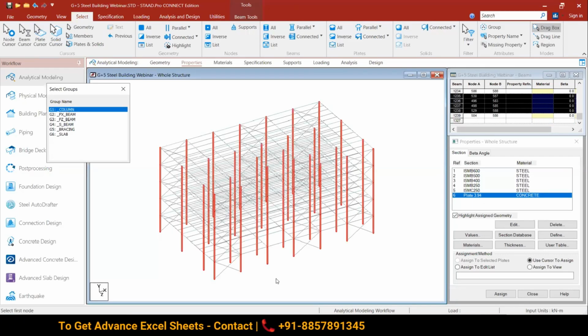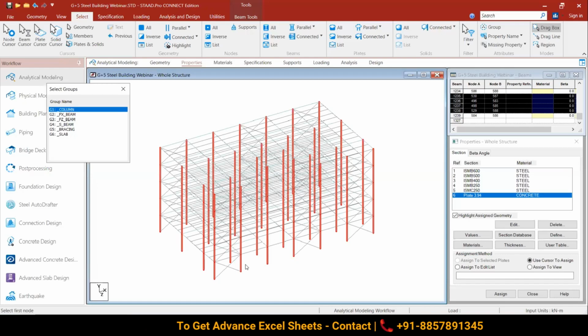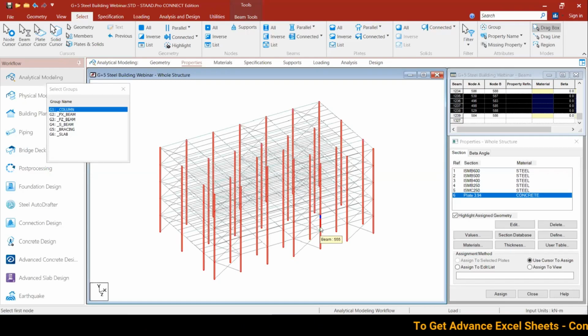Okay, just Sir, how to decide the preliminary size of the columns and the beam? yeah, I will be sharing with you. So you can share the questions in the comment box. Later we will answer them. I will also answer the question. Okay, sir. Thank you.